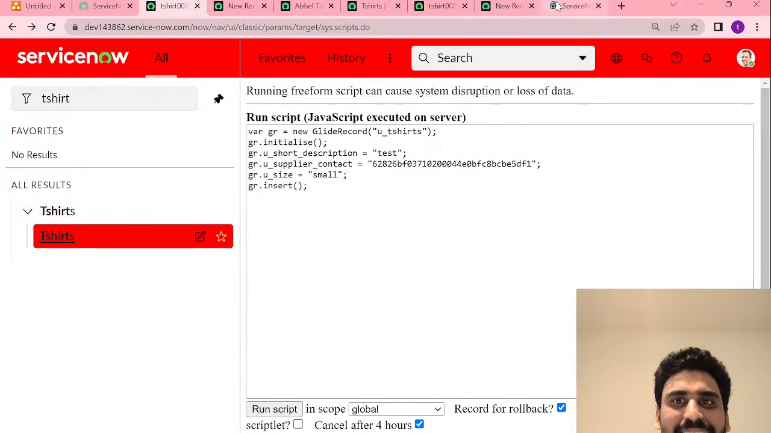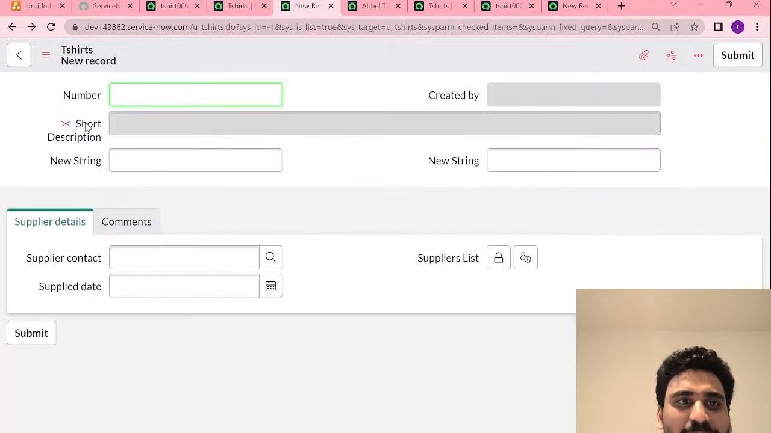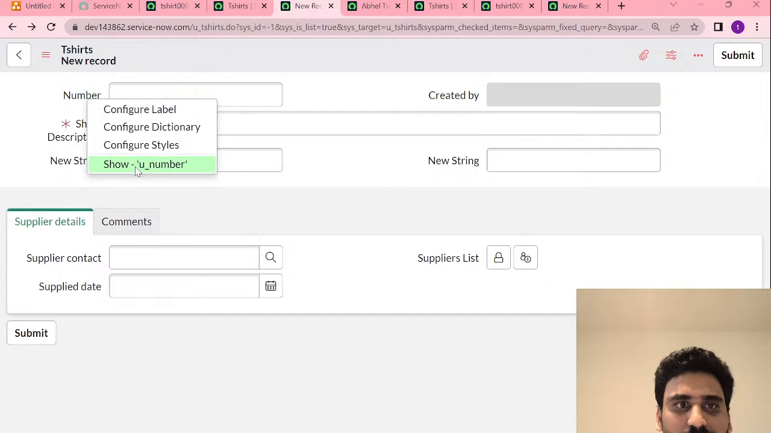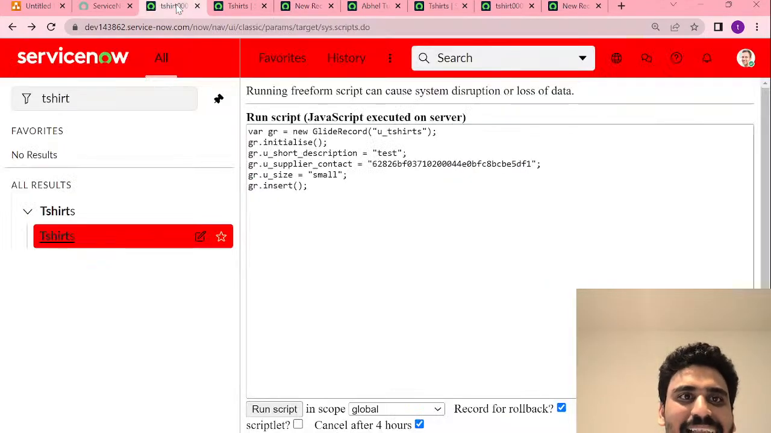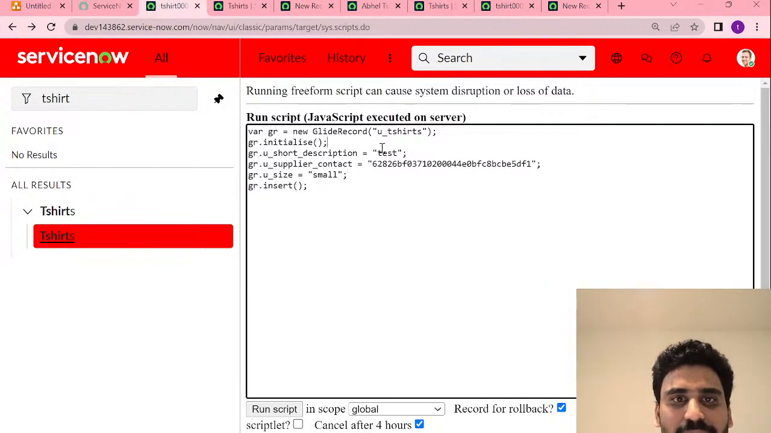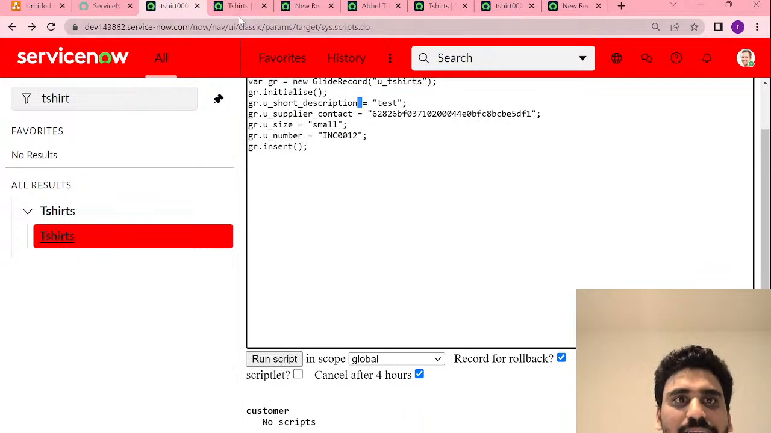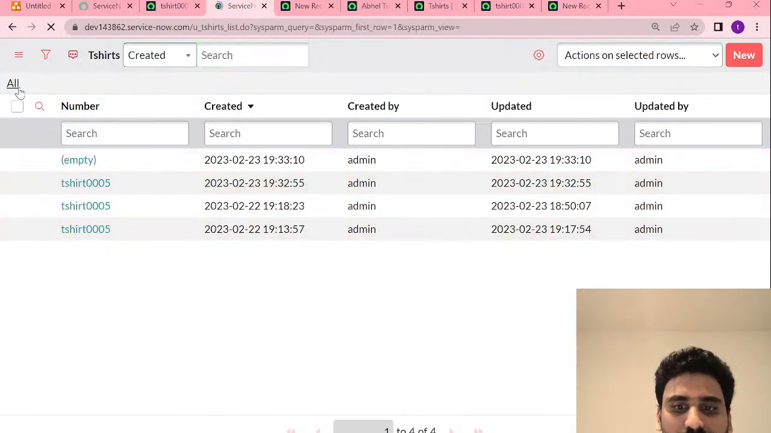Before executing, let's even set the number field as well. Okay, that's u_number, right? Let's even set u_number as well. So anywhere you can write gr.u_number equals to testing from, let's say, INC0012, something or the other. Okay, so I've set the number, size, this and this. So everything I've set. So you have 4 records now.